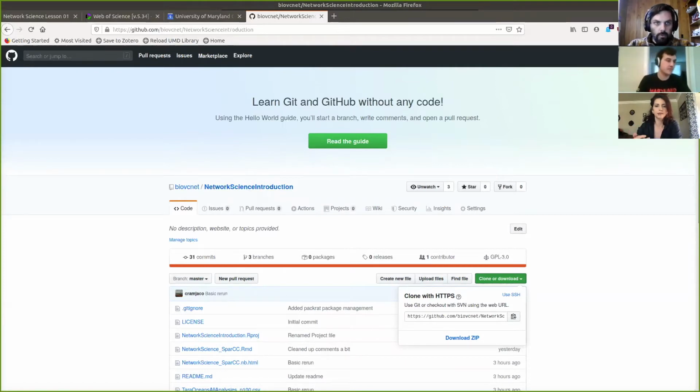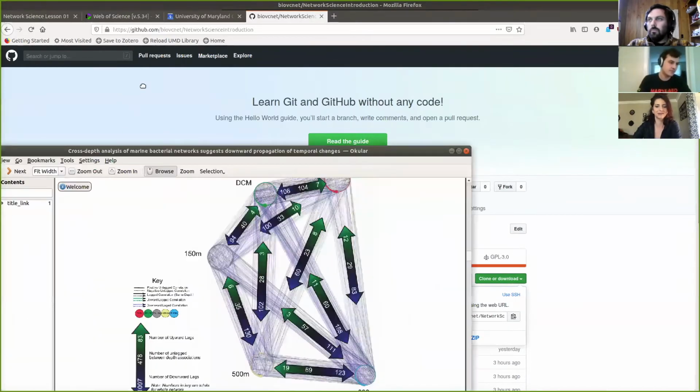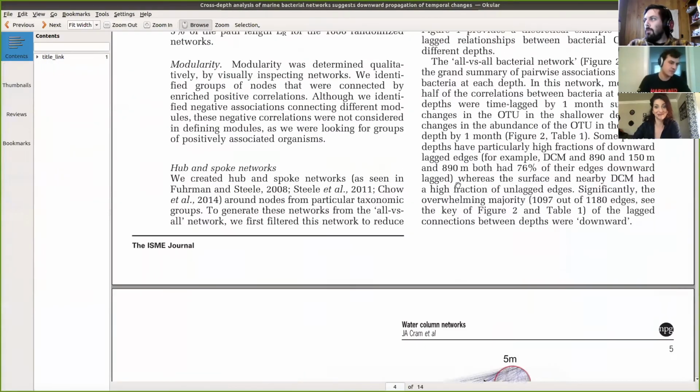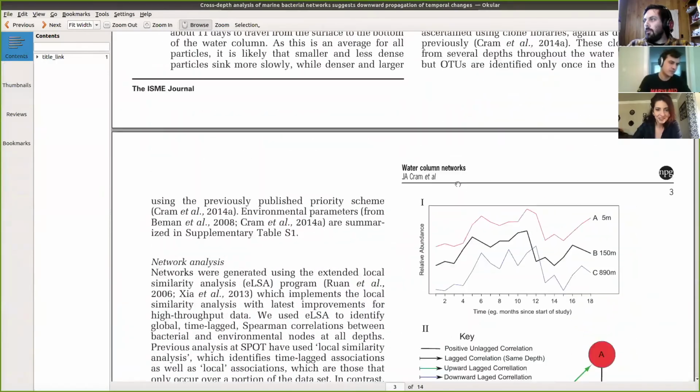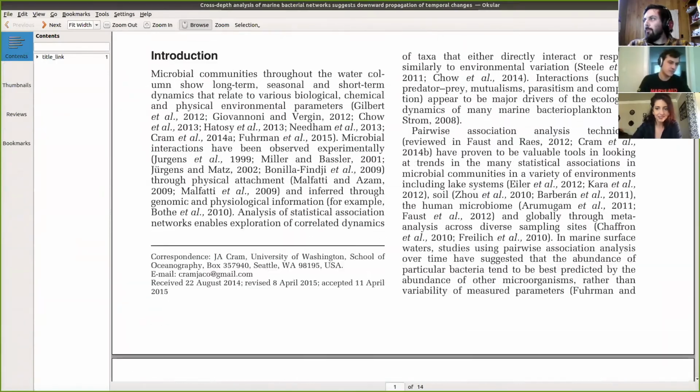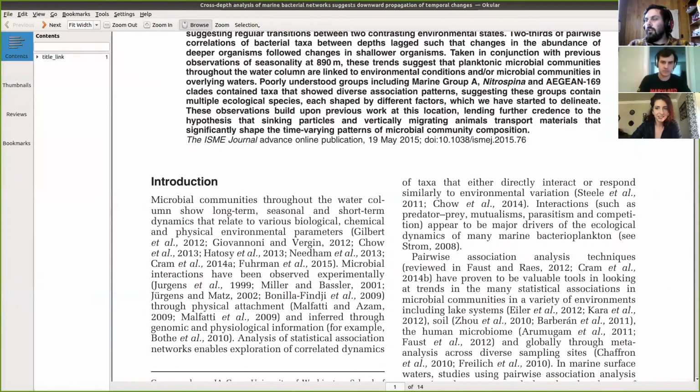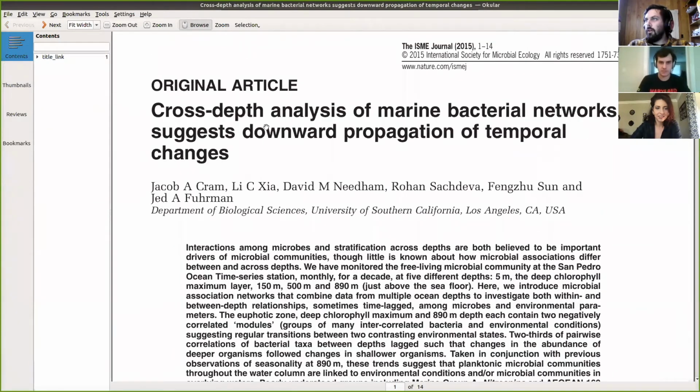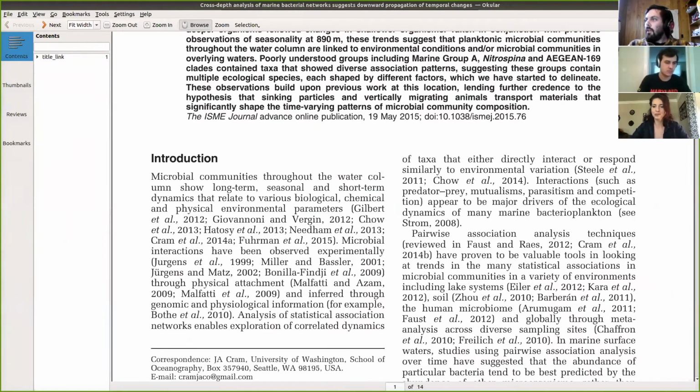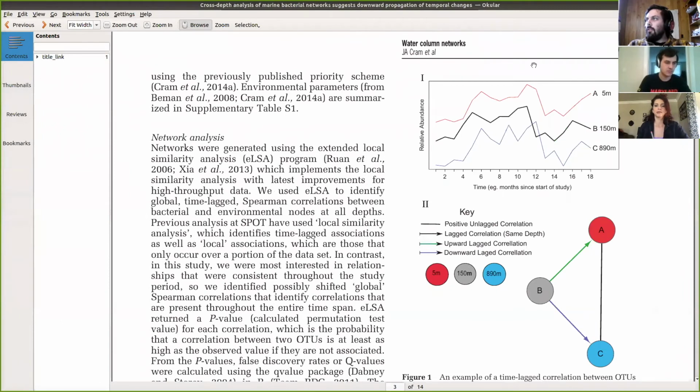So this is a paper that some of us wrote at the University of Southern California to look for statistical associations between a number of microbial species level groups in the ocean. And the idea of the way a network generally works is that you can imagine that you've got a number of variables. In this case, it is a time lag network. We're going to be talking about non-time lag associations in our hands-on today.